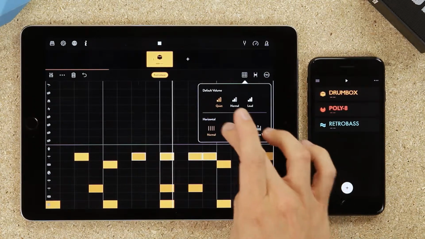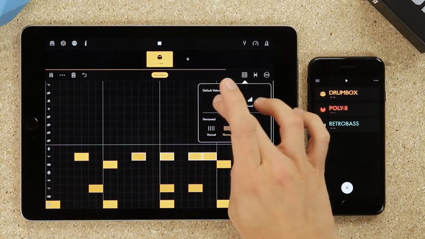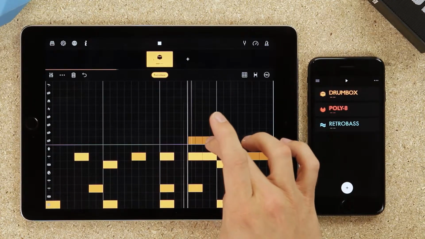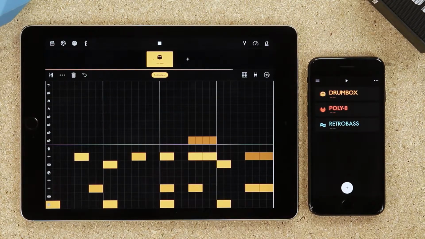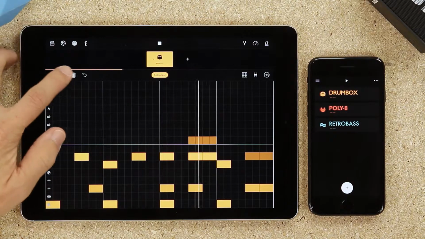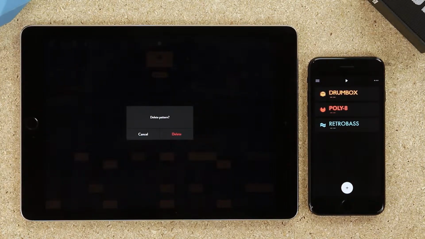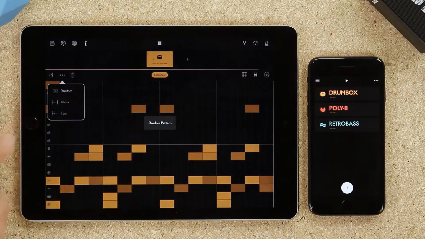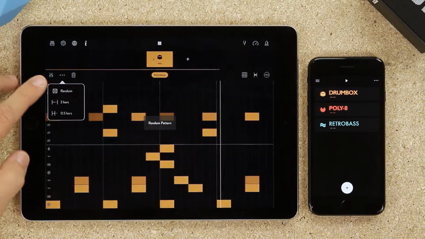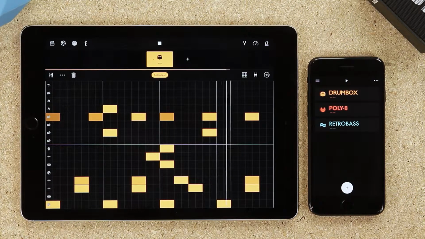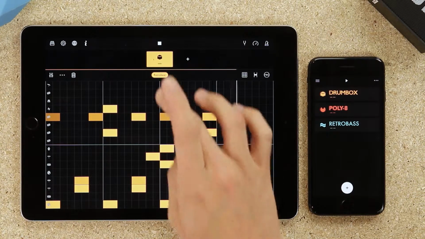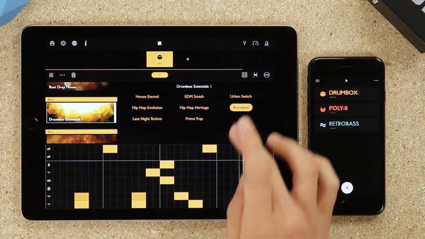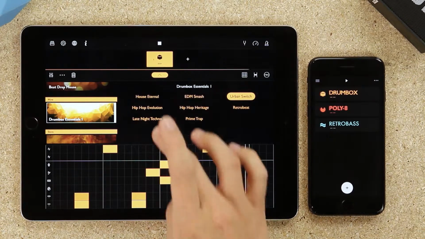Enter grid settings and select narrow mode. Now add some smaller notes. If required, you can delete the entire pattern easily. Or explore a totally new pattern chosen at random. To change drum kit sound and keep your pattern, tap the drum kit preset name. Then select a different preset drum kit.